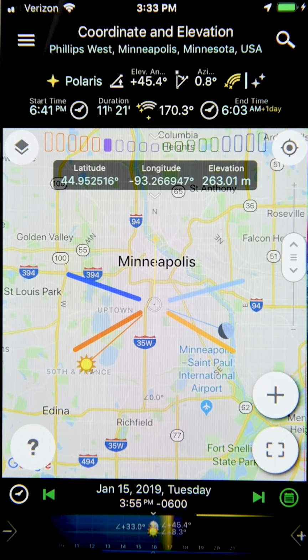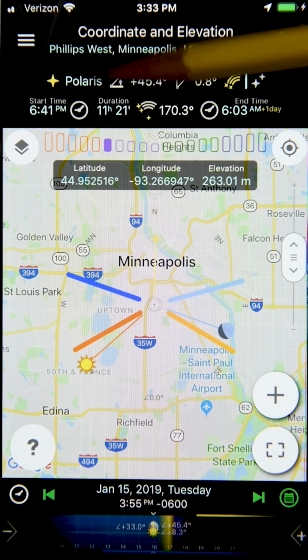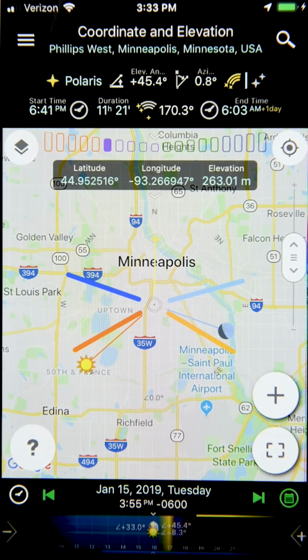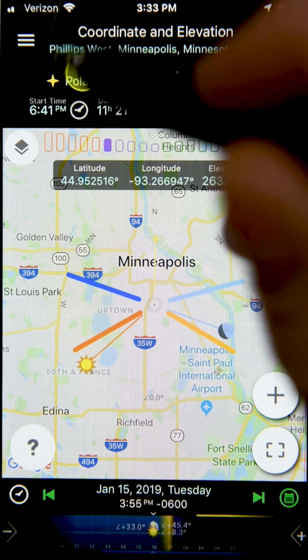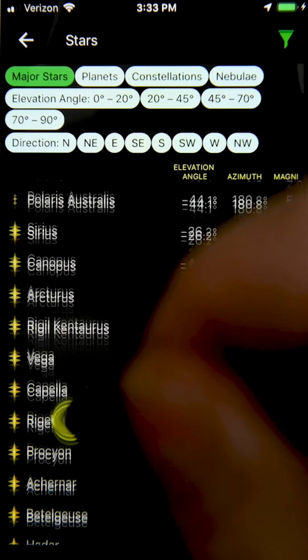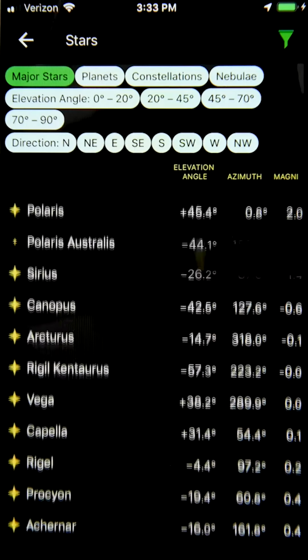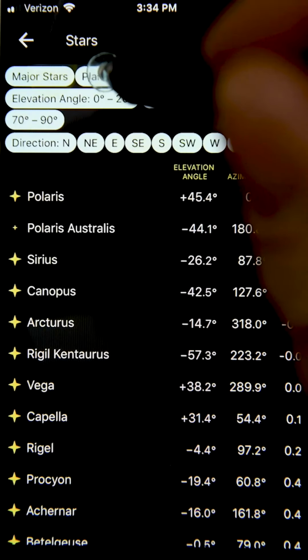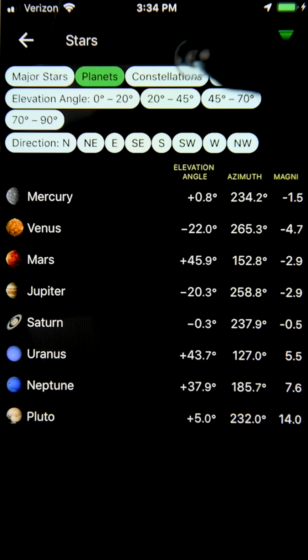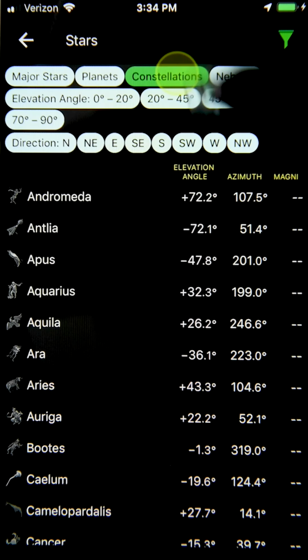Now the first item on the first row shows Polaris. Now you can see that it has a blue color, which means that it can be clicked. Let's tap on it like this to see what we get. And as you can see here, you can select a star from this list of the brightest stars. You can also filter out the 8 planets by tapping here. You also have the 88 constellations along with their elevation angles and azimuths.